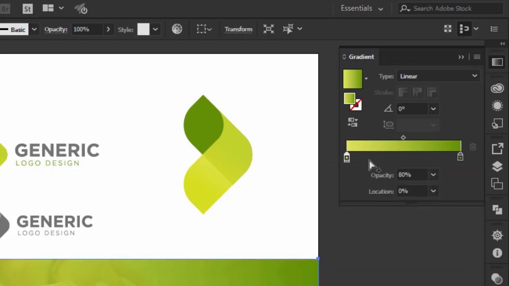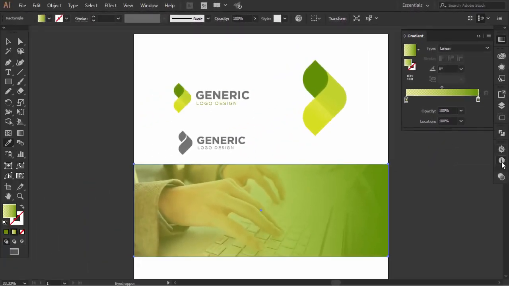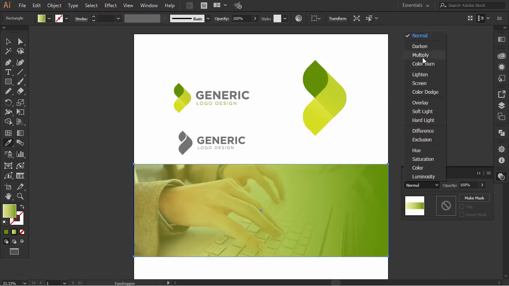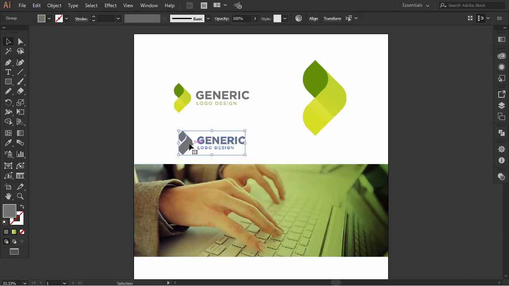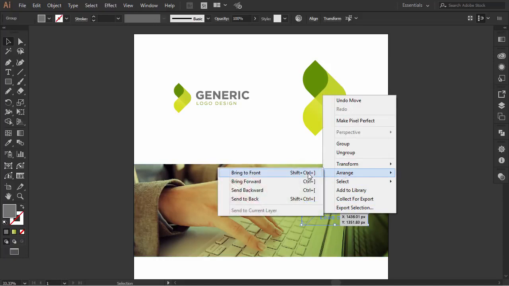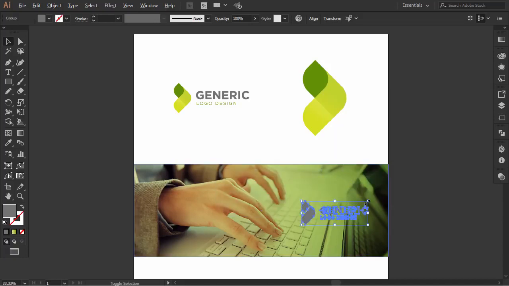Select the other color stop, and decrease the opacity to 40%. Go to the transparency panel and change the color mode to multiply, and then decrease the opacity a little. Now, bring the unicolor logo that we've made here, right-click, arrange, and bring it to front. Make it a little bit bigger and give it the color white.